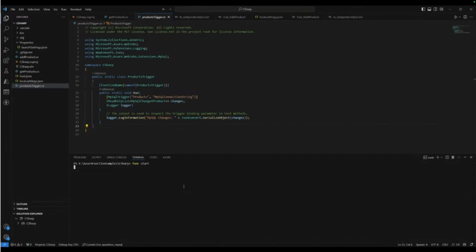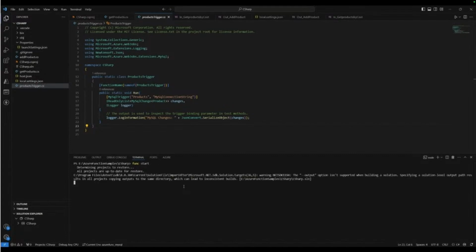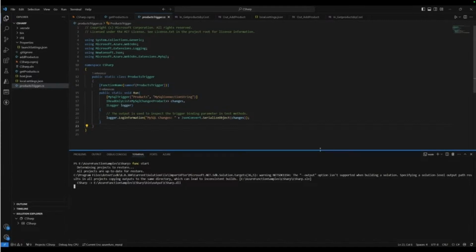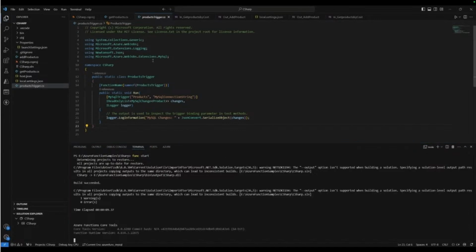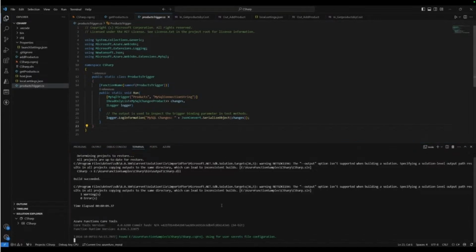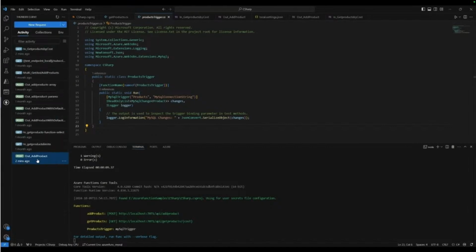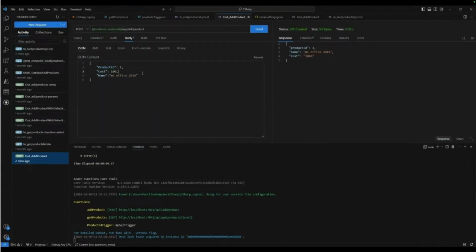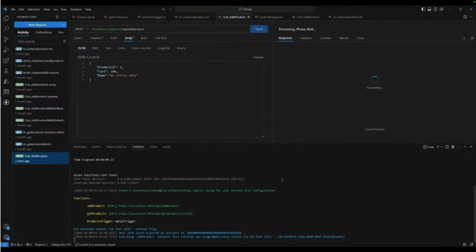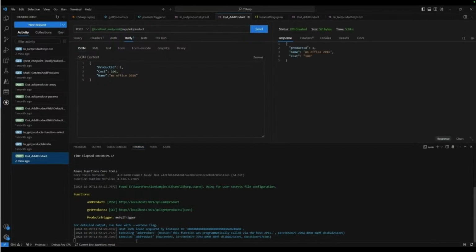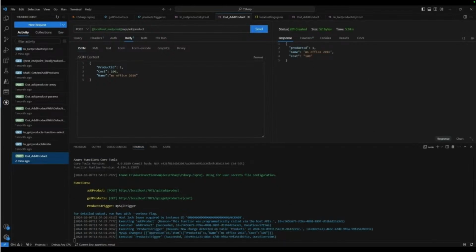So let's start this function project by giving the command func start. This folder has the three functions created, so that is expected to be running once we do func start. Yeah, so here it's green and there is a path already we can see here on the screen: add product, get products and product trigger. So looks like it's on. We'll do the add product output binding for the sample.